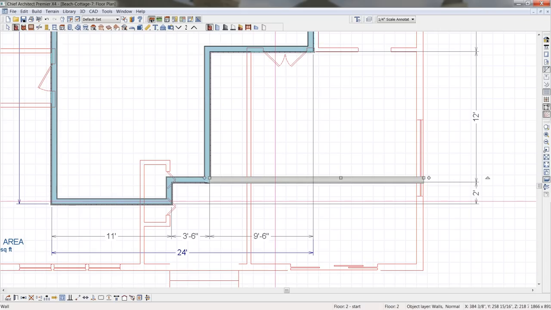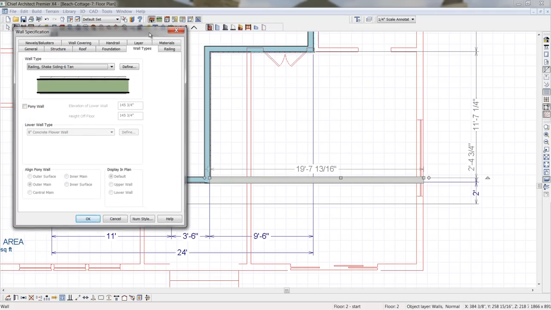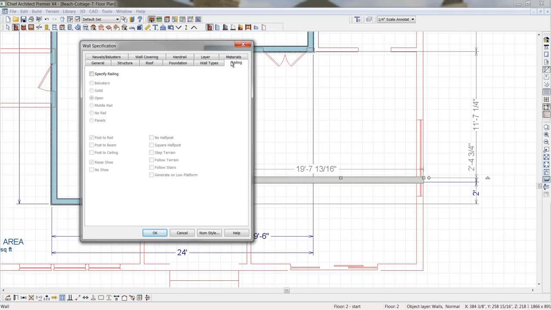The next thing I'm going to do is double click on that wall, and I'm going to specify that it is a railing. And I'm going to remove this raised shoe, and it's a solid railing.